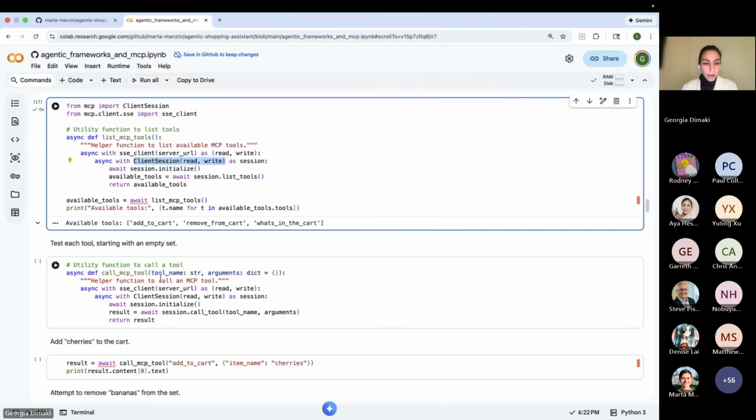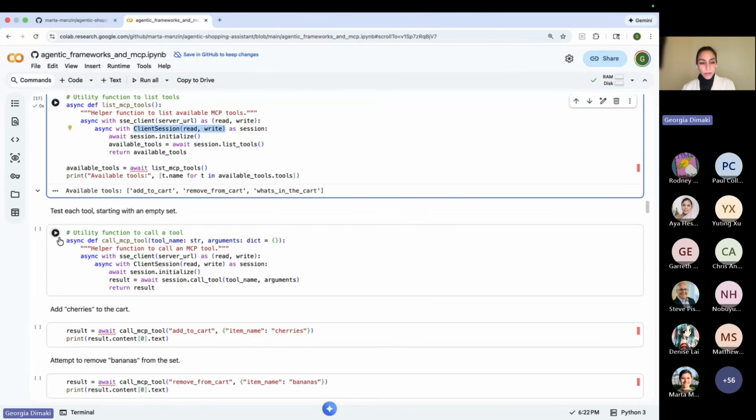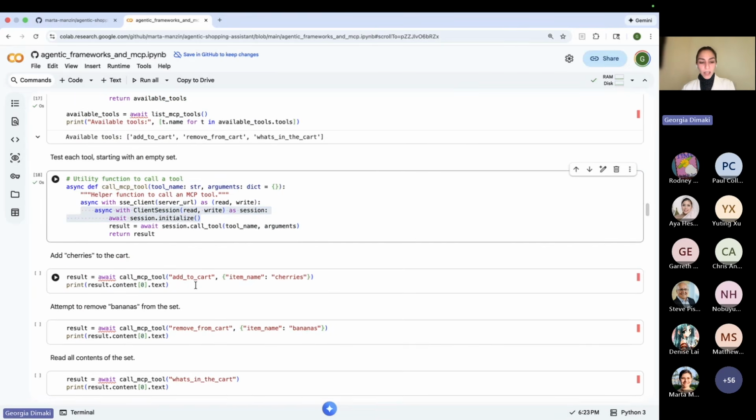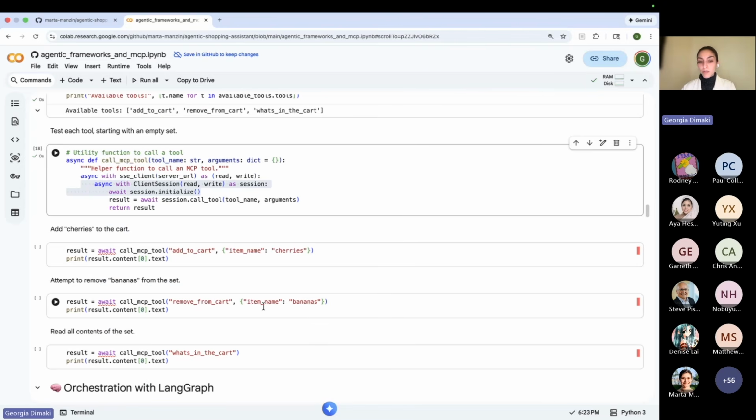And the next function that I'm going to define is just going to do the same initialization step, and then it's going to try and call a tool. So I define it here, and we're going to try to call the function on the server and see what's going to happen. Now remember that the server has an empty cart, so I'm going to try and add some cherries. Then I'm going to challenge it to try and remove some bananas and see what's going to happen.